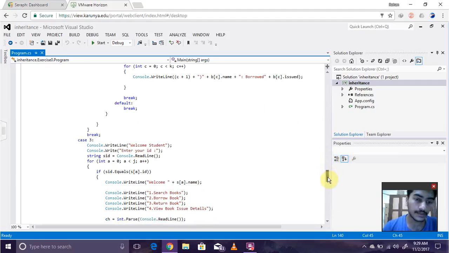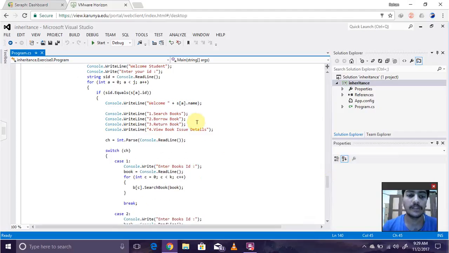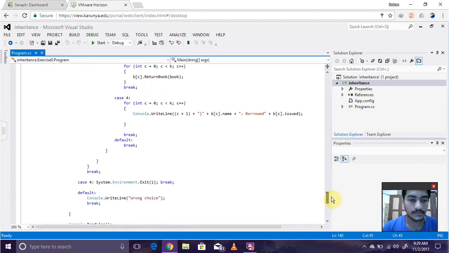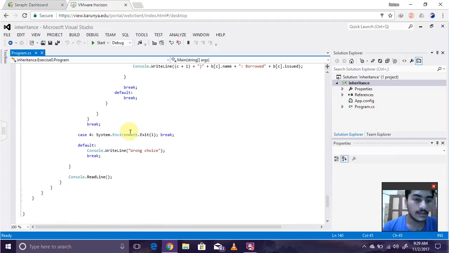The next part is for the student. If it's a student, the student will be able to search for a book, borrow, and return. These are the only functions limited to the student. And at last, if the user enters a wrong option, System.Environment.Exit helps the user exit the library management system. The last line is Console.ReadLine, because that makes the cursor stay at the console, else the console would just close and disappear.